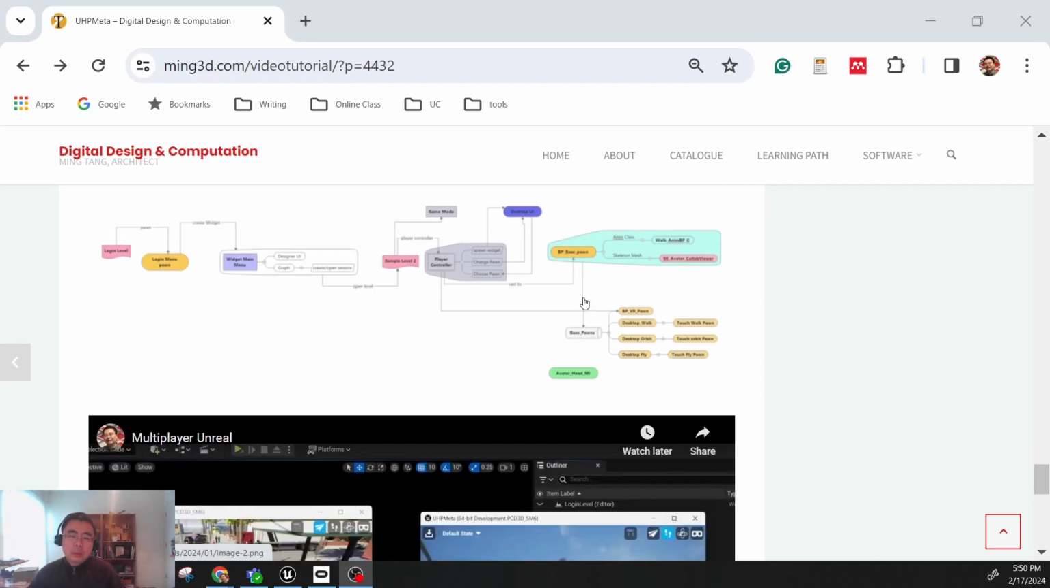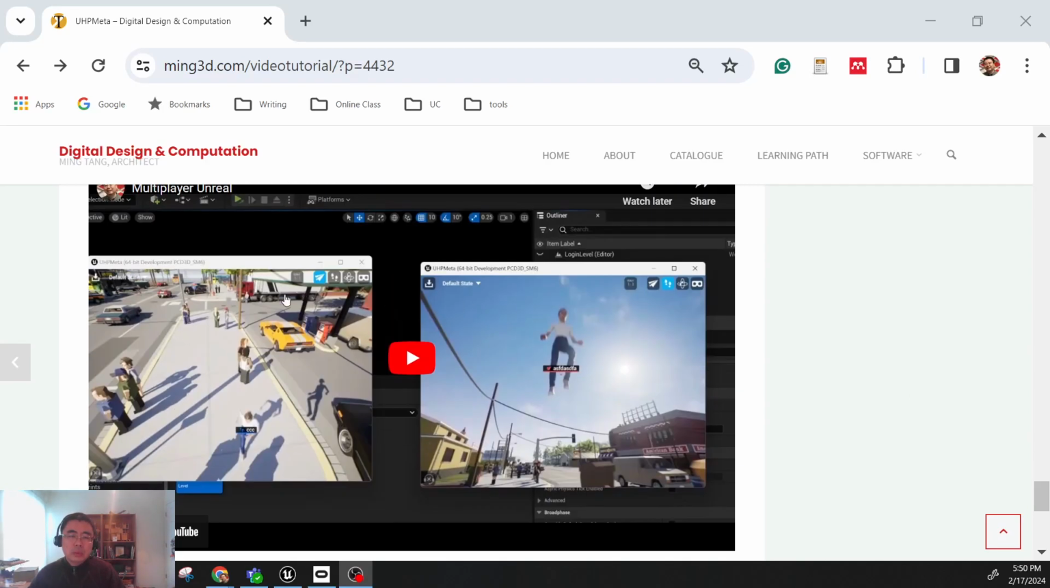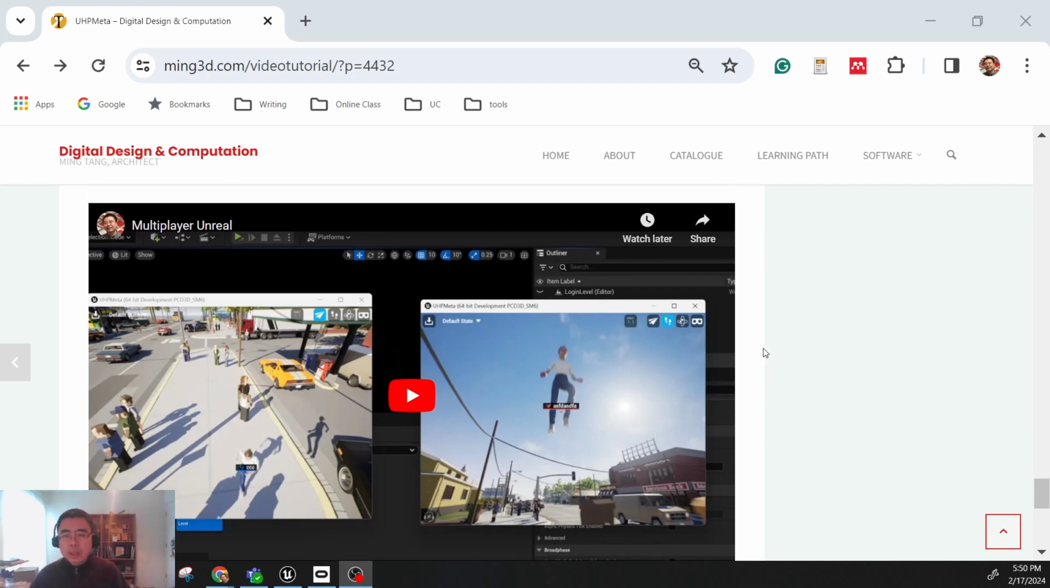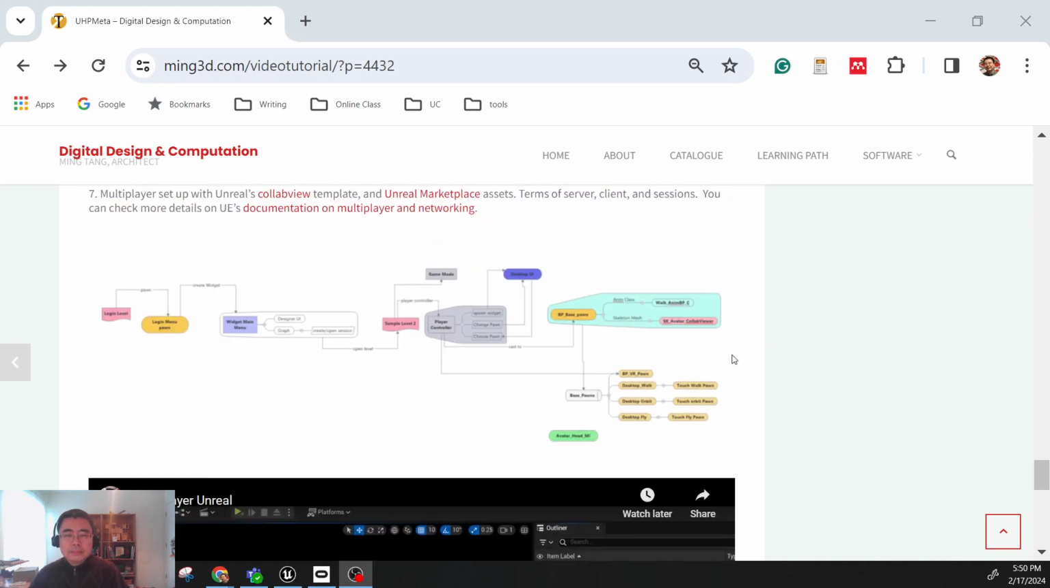Hello, in the last tutorial we covered how to use the Unreal default template called Collab Viewer to create a multiplayer game. Through local IP you can join the game, and you can see multiple pawns with multiple players.